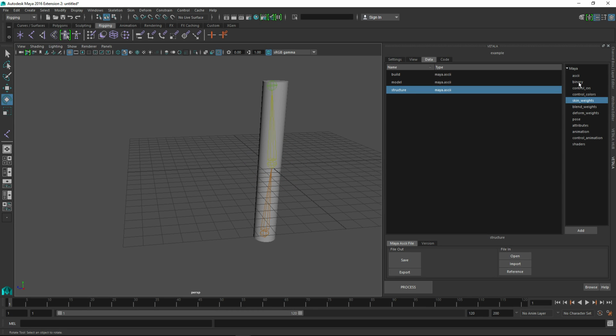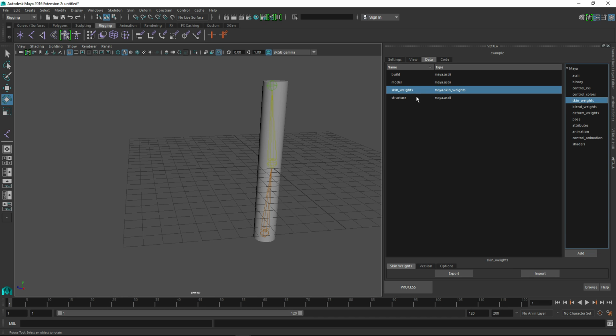Okay, so Maya, in here we have ASCII file, binary file. These are basically just Maya files. Control CV saves out the control CVs when we're building a rig, like it'll save the position of the controls. Control colors will save the color of the controls. And skin weights will save the actual weighting that we have on our skin. So I want to save this out so I can rebuild. So I'll select skin weights, hit add, and here's skin weights.